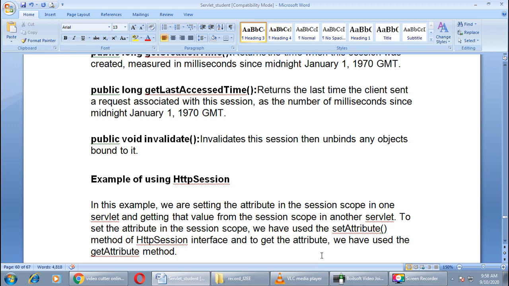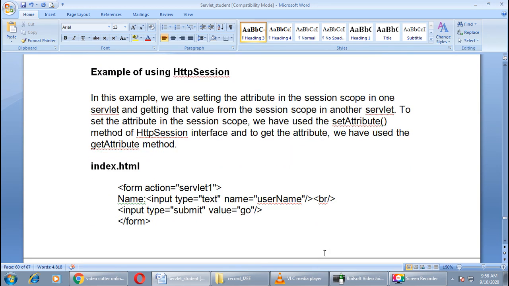So let us begin with the index.html file. On the index page, we want one text box with one submit button. That's it. We don't want to do any more coding in this page. Here we want to execute the action servlet1 when we click on the submit button.